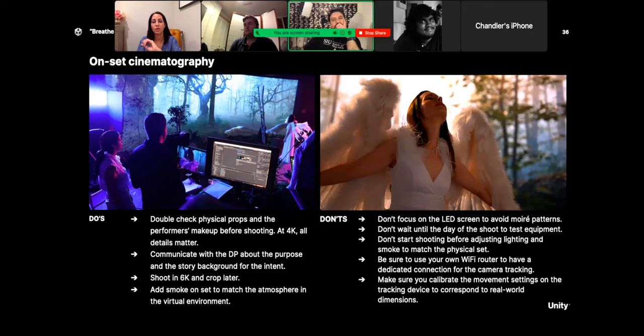And then make sure you have your Wi-Fi router with you, with a dedicated connection to the camera tracking. You need to have that. Otherwise, the LED and your virtual world will not get connected and work together. Also make sure you calibrate the movement settings on the tracking device to correspond with the real world dimensions. That's also important. And this is the end.